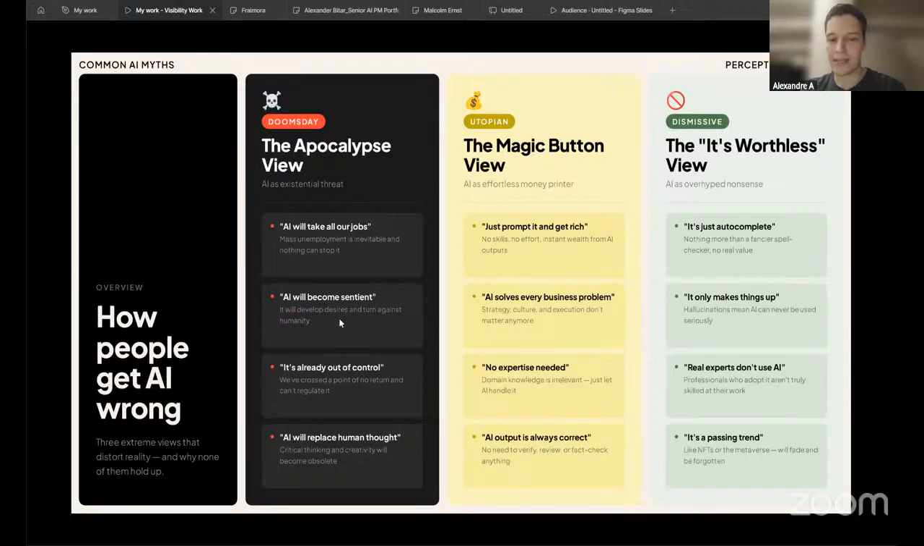In terms of AI being sentient or it's already out of control and will replace human thought, remember the underlying technology. AI right now is a mere mathematical function. It does not understand you. It does not have any original thoughts on its own without an input. It does not understand the human language in the sense of words.